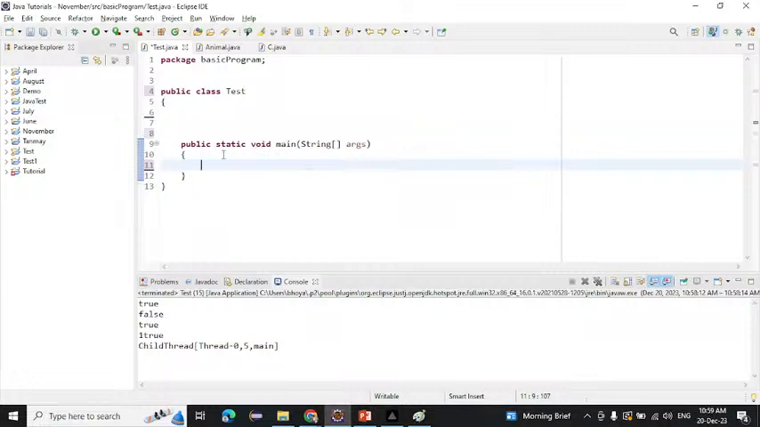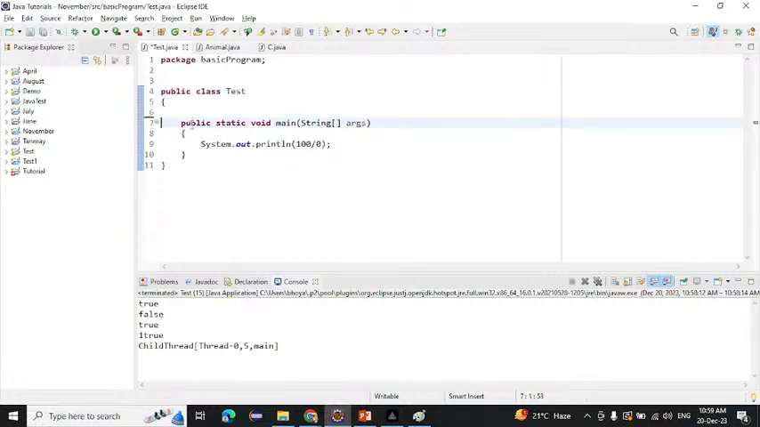Which thread is working here inside the main method? That is the main thread. If suppose I write here System.out, and I write 100 divided by 0, what will be the output we get now? An exception, right? Inside the exception topic we saw which type of exception we will get. That is the arithmetic exception we will get if I run this one here.